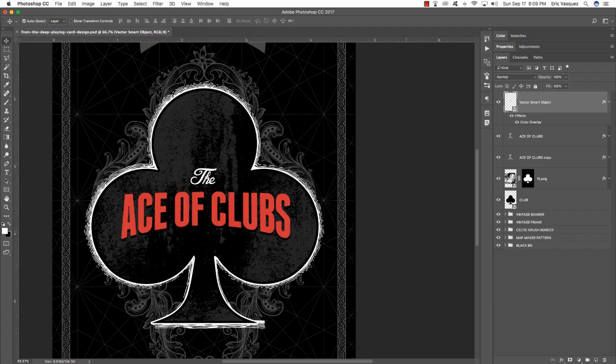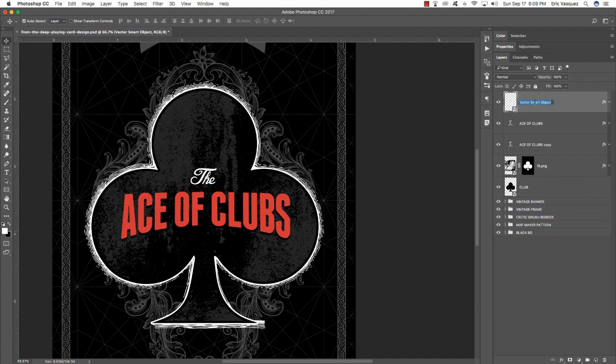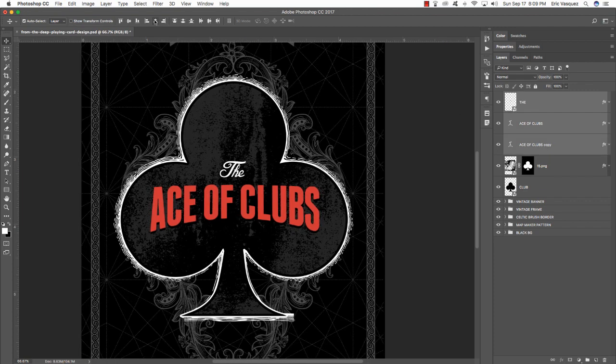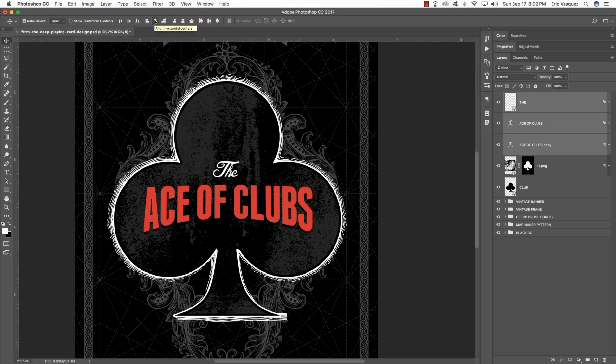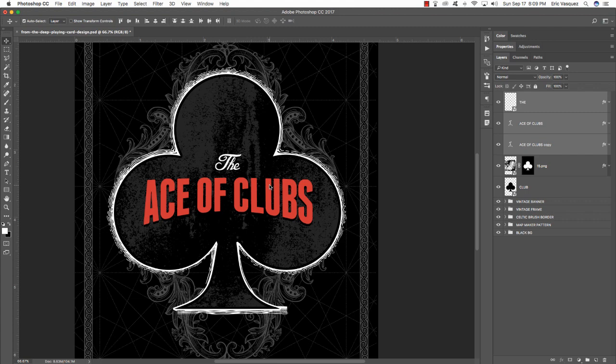There we go. All right, and now we can go ahead and center all of these. So I'm just going to rename this layer really quick by double clicking on it. Just call it "the". And I'm going to hold the Shift key, make sure that my top layer is selected, and then click on my Ace of Clubs copy. Now from here, come to your top toolbar, and I'm going to choose this Align Horizontal Centers option, and that's just going to make sure that my text is nice and centered.